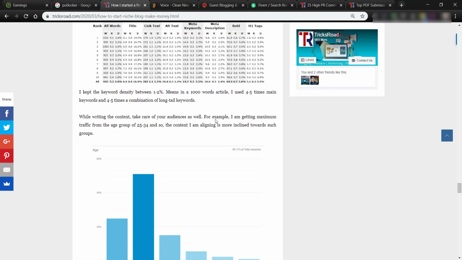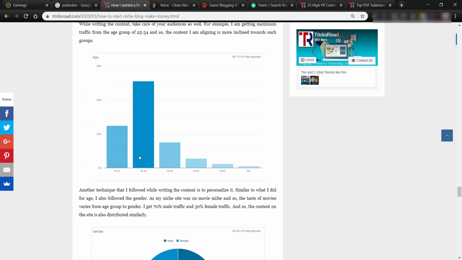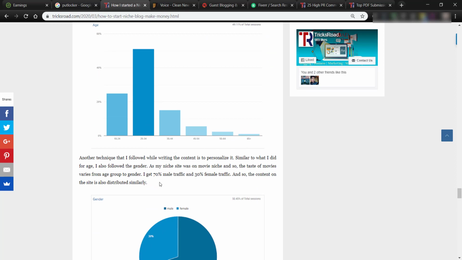Before that, I was talking about these two metrics, right? Age group and gender. Why did I look for gender? Because this is a movie niche download site, right? The selection of movies by a male and by a female might vary. So if you are looking for both kinds of users on the website, you have to optimize your content that way. And that's something we followed as well.